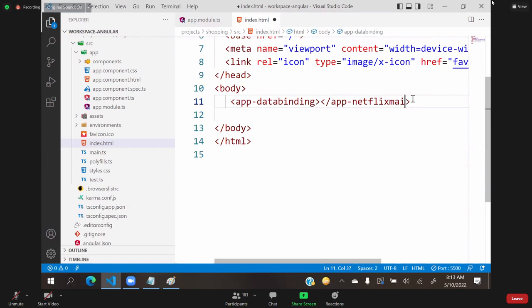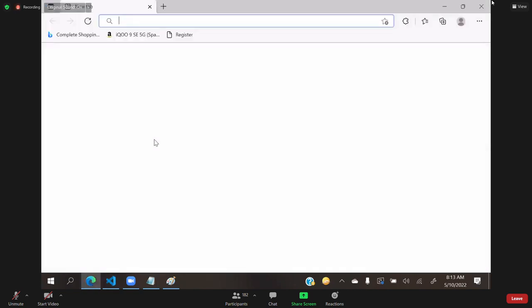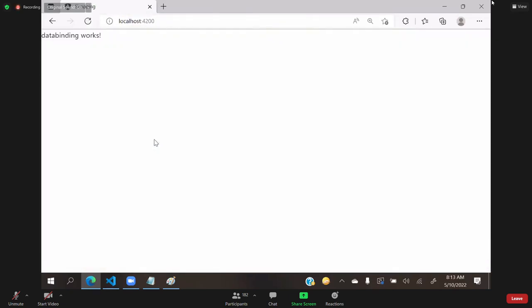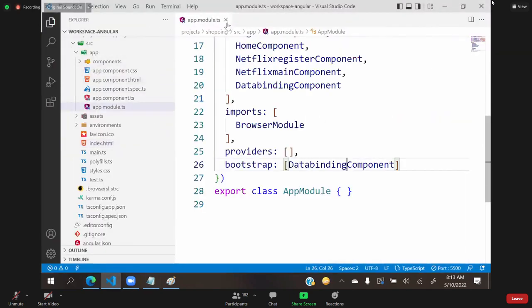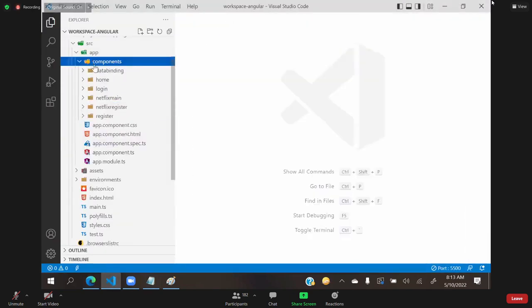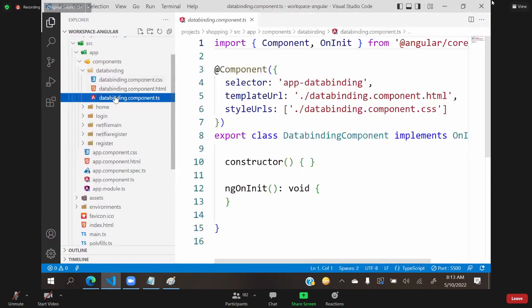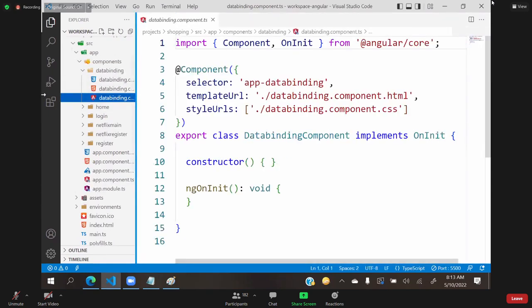Usually its selector name will be the same name as you gave for the component. Now let's run this and see. Data binding is working fine. Okay, it is working. Let's go to the logic now. We will go to data-binding.component.ts, and here we are maintaining the data.